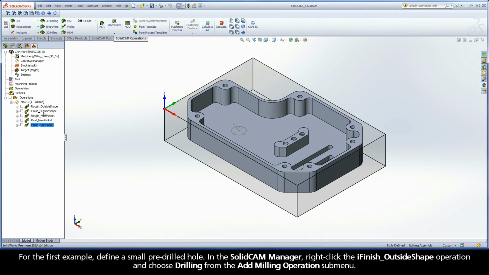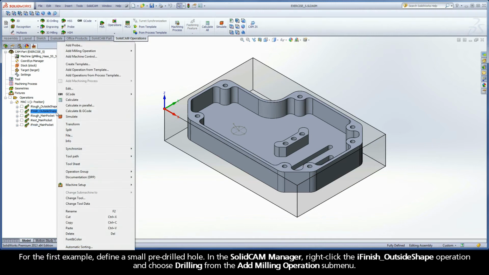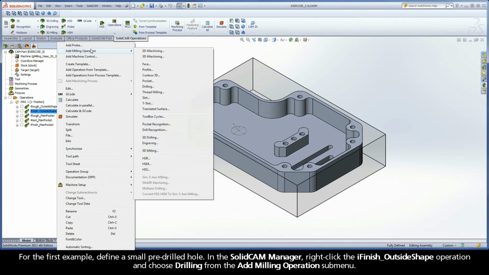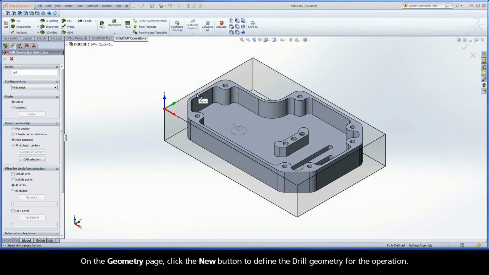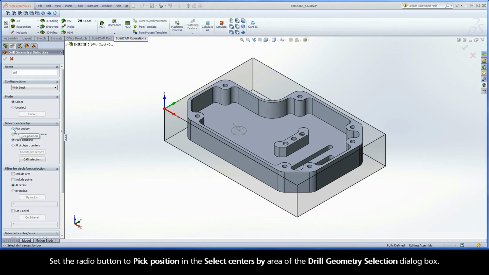In the SolidCAM Manager, right-click the iFinish outside shape operation and choose Drilling from the Add Milling Operation submenu. This will insert the drilling operation before the sequence of main pocket iMachining operations. The Drilling Operation dialog box is displayed. On the Geometry page, click the New button to define the drill geometry for the operation.